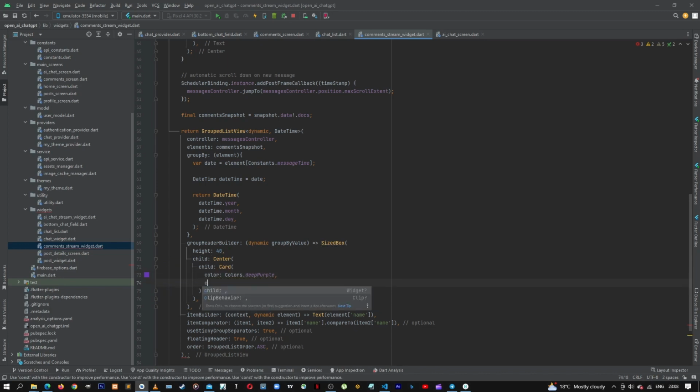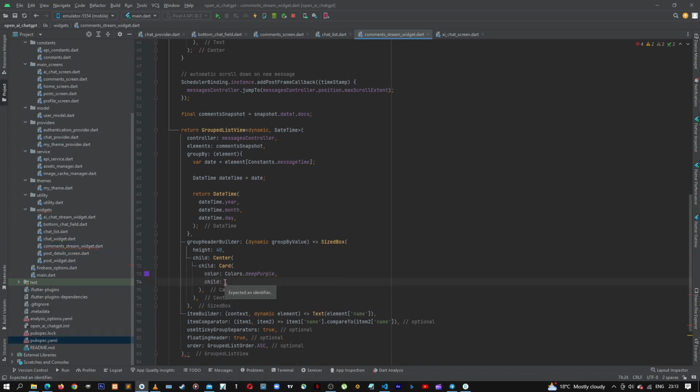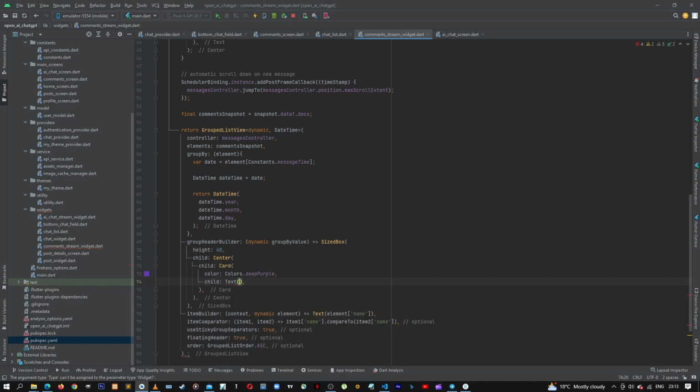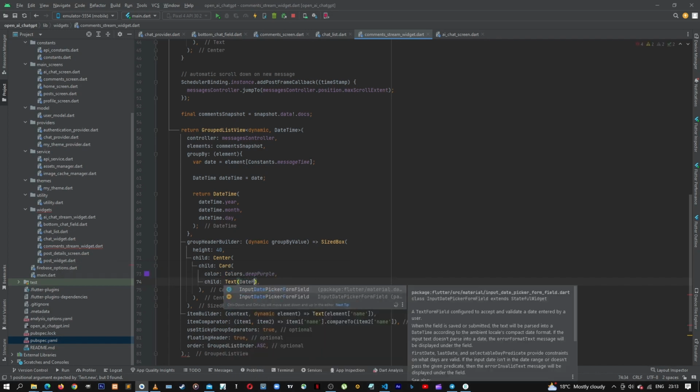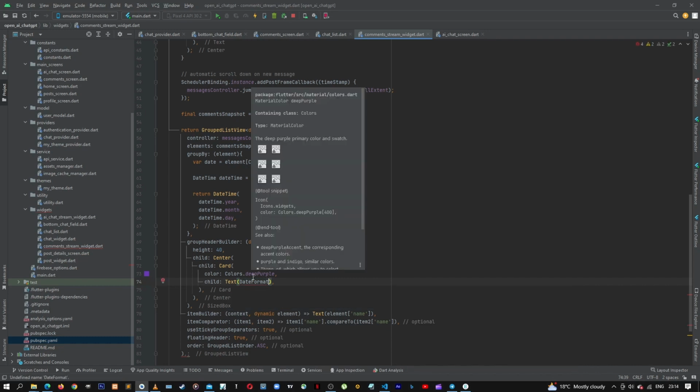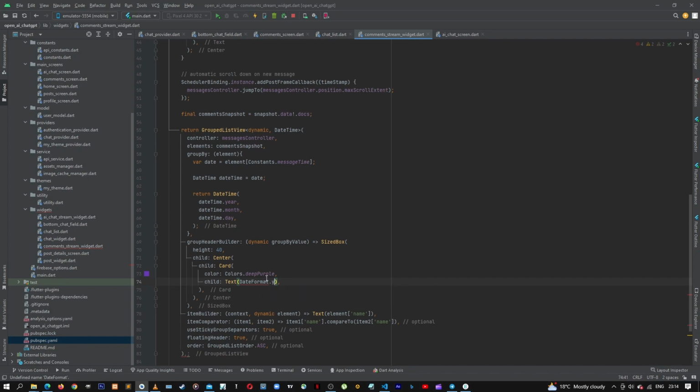Now let's give this a child, a Text widget, and then in here we need to put the date. So for the date, let's format this date. Let's say DateFormat.year. We need to import, we need another package here.